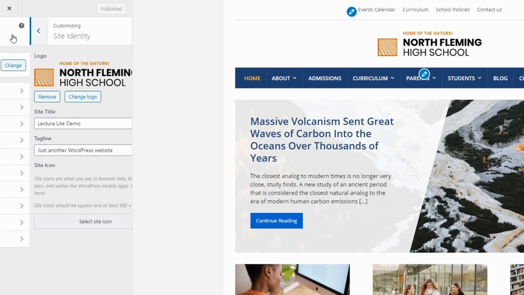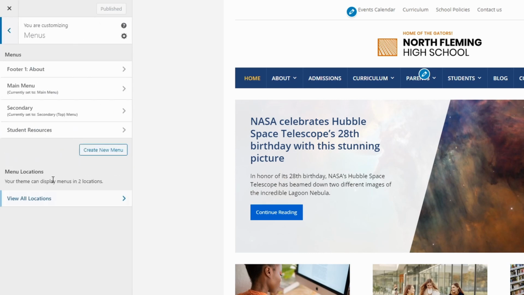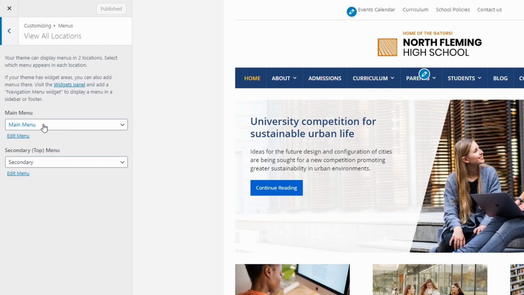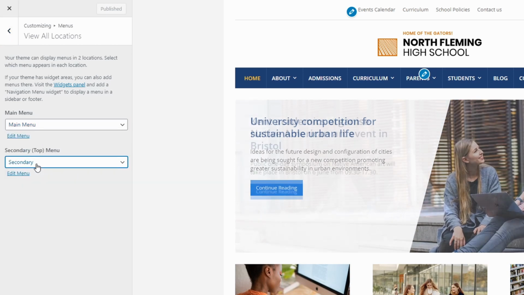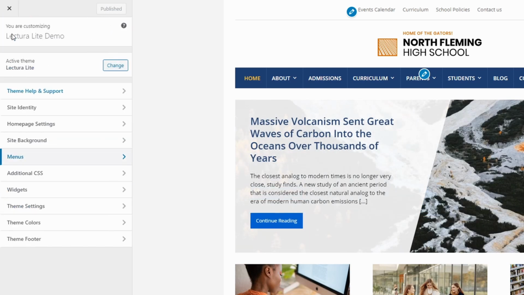The Lectura Lite theme has 2 menu locations in the header of the website, primary and secondary. The primary menu can have multiple levels with a drop-down effect. I have a separate video about creating and using menus. If you are new to WordPress, I suggest that you watch that video.